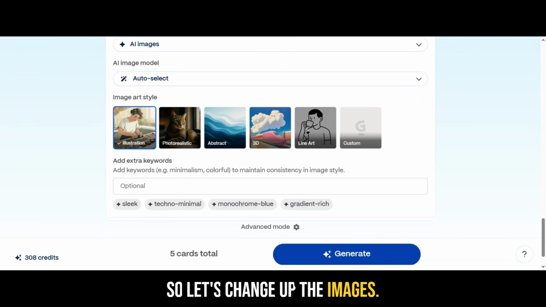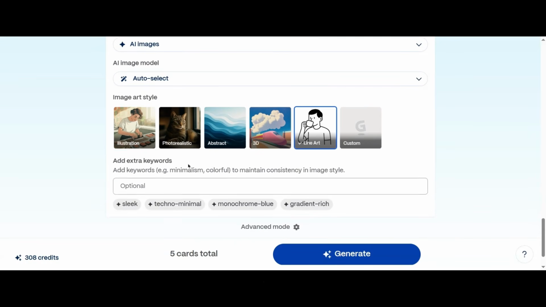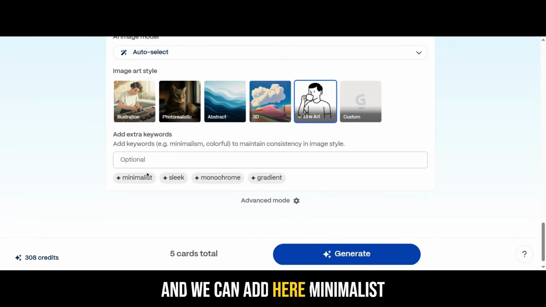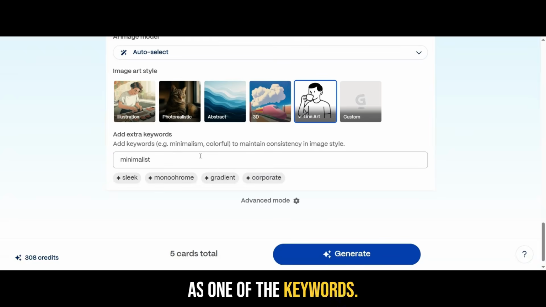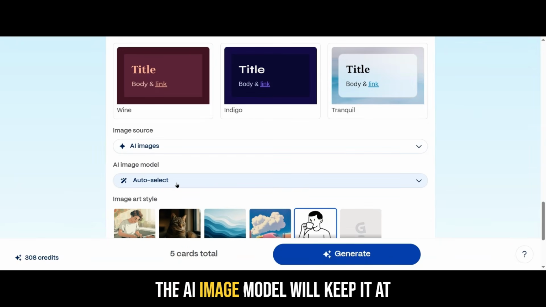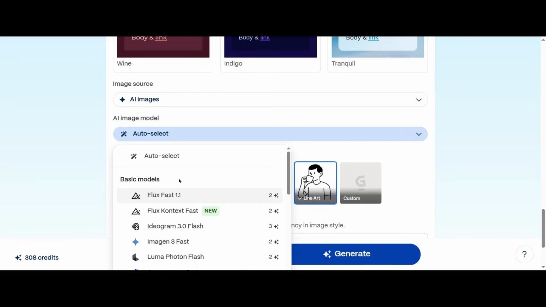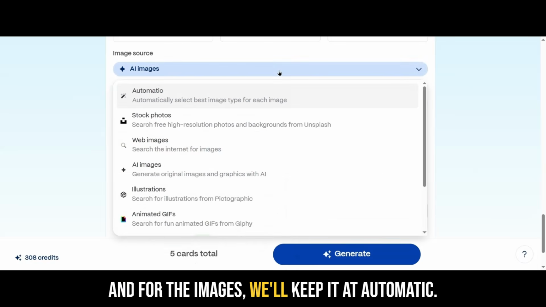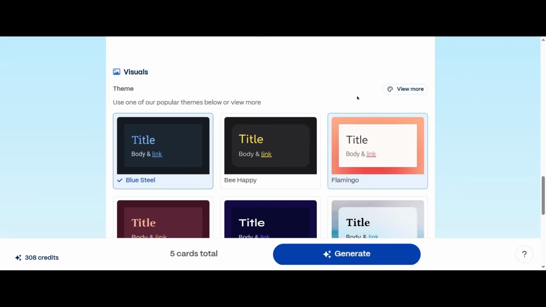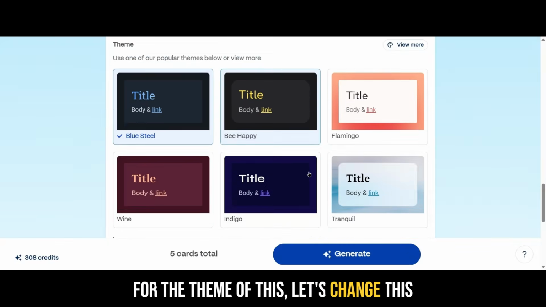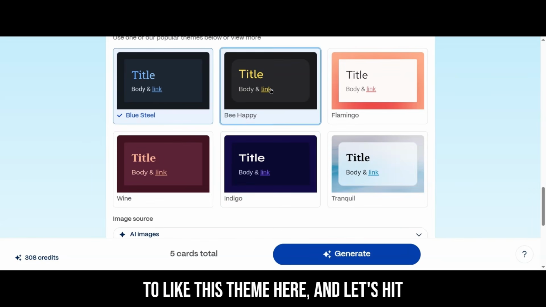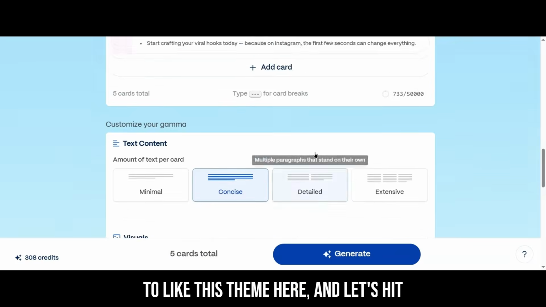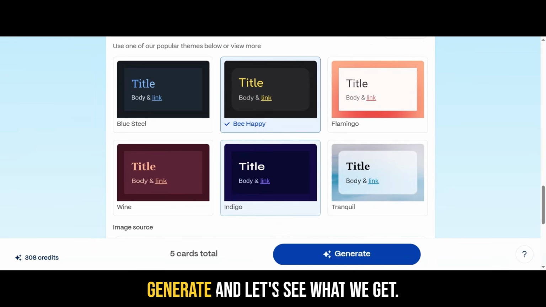So let's change up the images. Let's do line art. And we can add here minimalist as one of the keywords. The AI image model, we'll keep it at whatever it has auto selected. And for the images, we'll keep it at automatic. For the theme of this, let's change this to like this theme here. And let's hit generate. And let's see what we get.